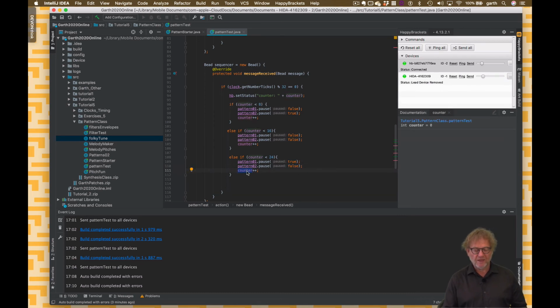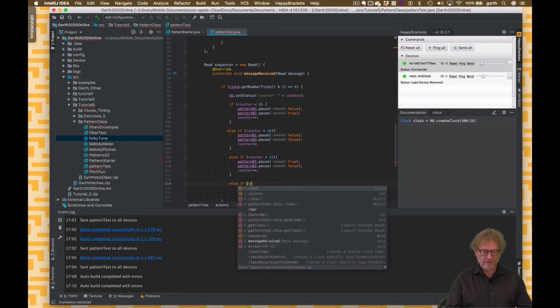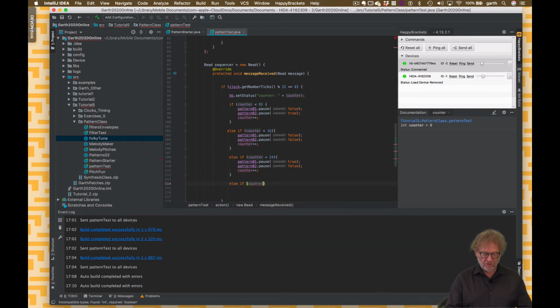Now at this point the counter will get to a certain number and then just never change, in which case we'll get stuck in here. So I actually want to place another else if statement here, and we're going to say if the counter is greater than or equal to 24, then the counter equals 0. So we're going to reset the counter so the whole thing can start again.